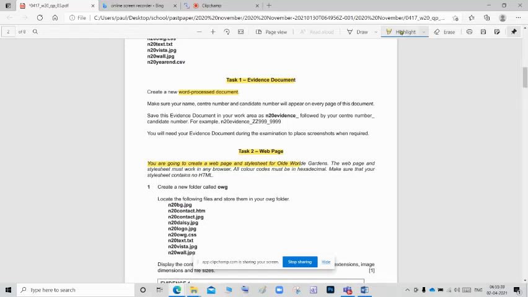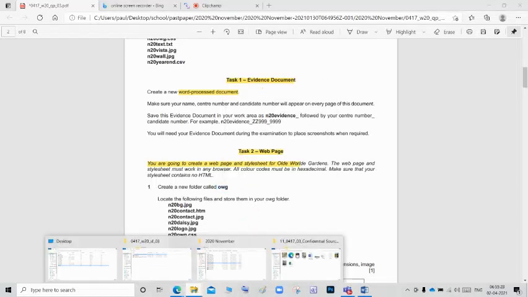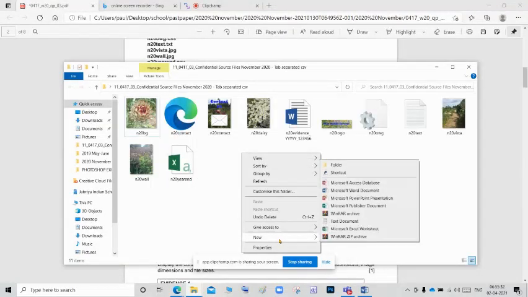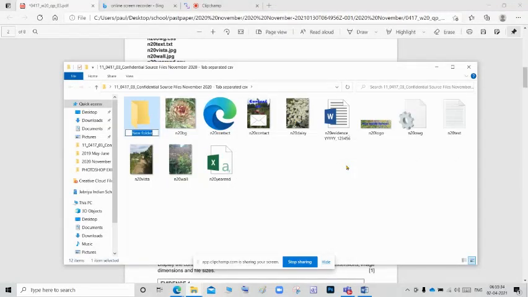Okay. First question what they are asking, create a new folder called OWG. So we want to create the new folder in our work area. So first go to the work area and create the new folder. They are giving it as small letters, so we want to give the folder name in small letters.